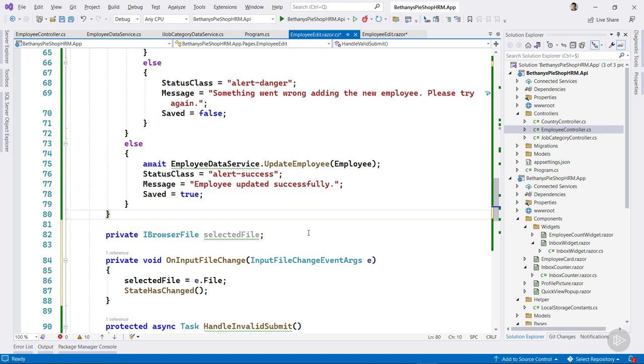In fact, the browser, and therefore also our Blazor application, will get access to the file selected in the browser. So at this point, my Blazor application has access to the file, but I don't have the ability to store that image just yet. I'm going to change that. I'm going to extend my employee type with a byte array and an image name.